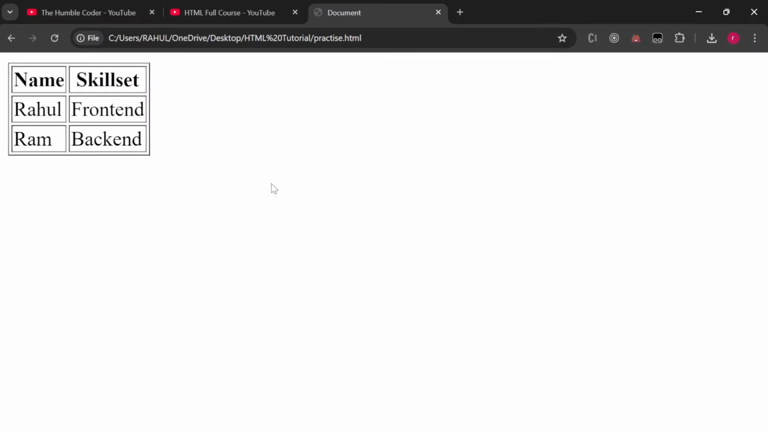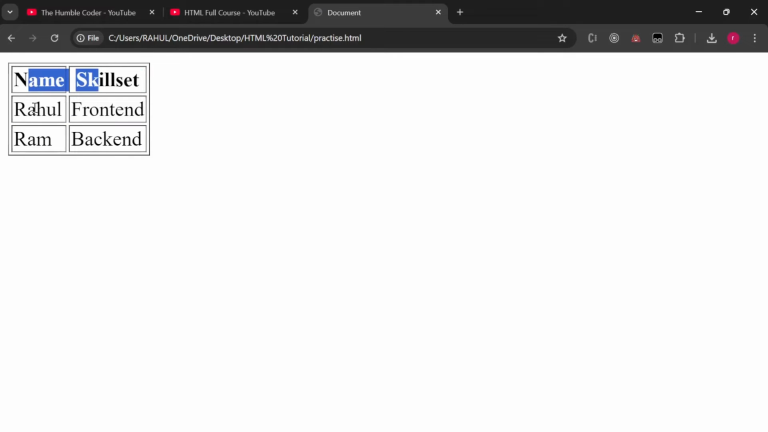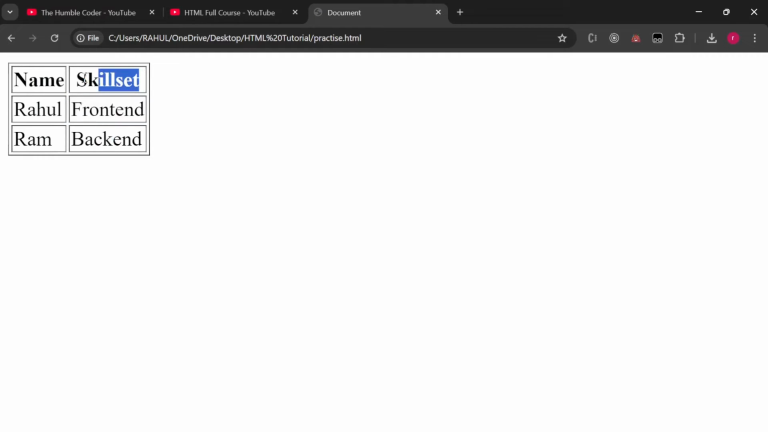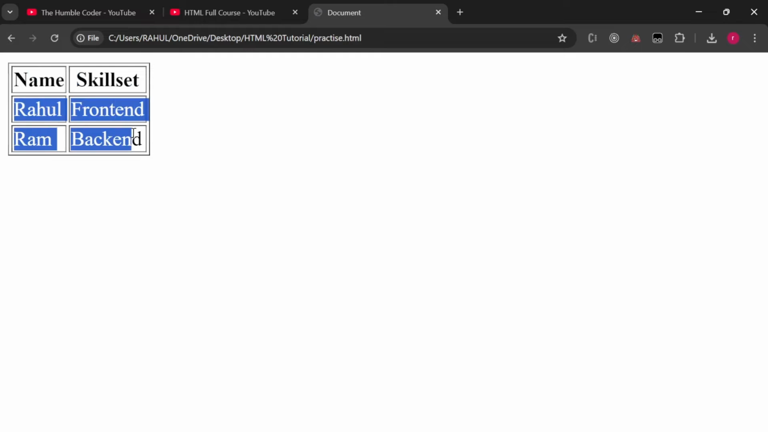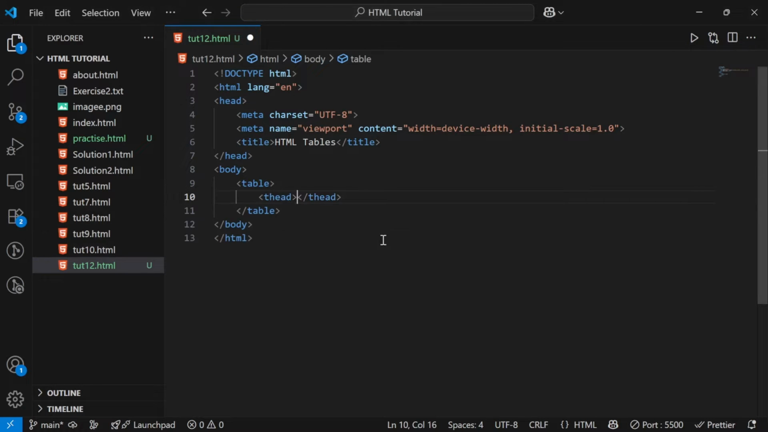Now in a table there are two sections, if you notice carefully. One is this heading part, which is in bold, and the remaining one is the body part. So we call this one the table heading and this one the table body. There are two tags that we have: thead, which is used for mentioning the headings, and then tbody, which is for the body part. Now let's create the heading part first.